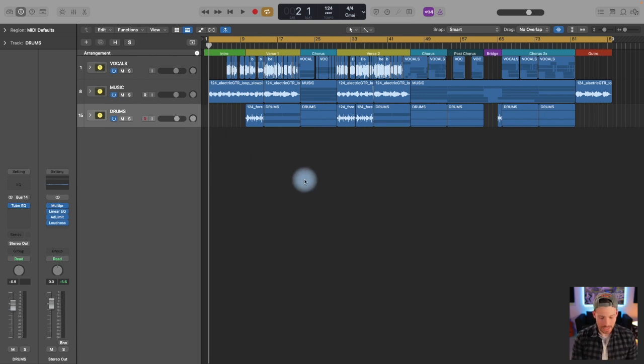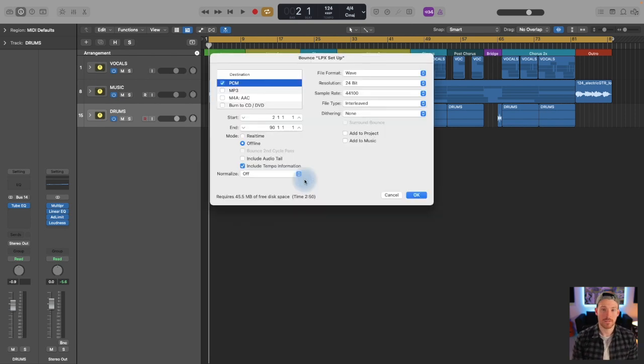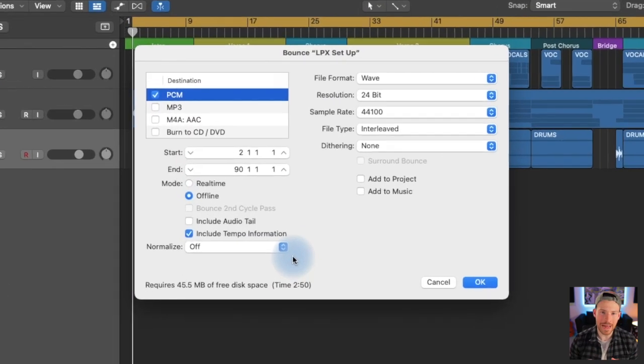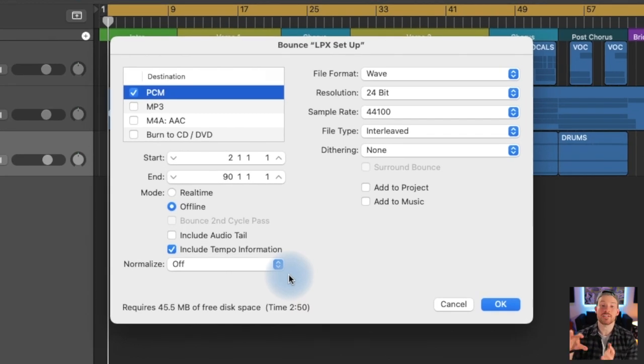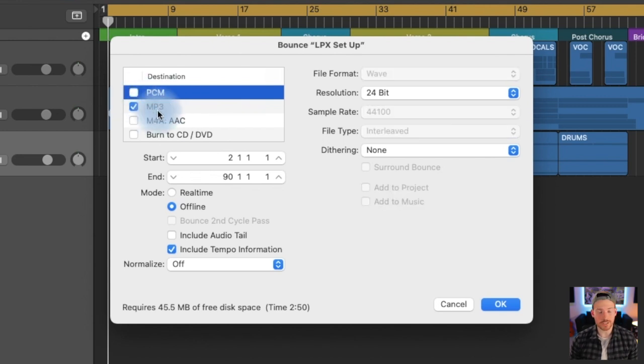Then all you're gonna do is press Command B. Boom, and it's gonna bring up the bounce menu, right? This is AKA export your song. Got a couple options. PCM is just WAV. It's gonna be a WAV file. And then you've got MP3, which is gonna be an MP3 file. You can opt to do both at the same time if you'd like to, or uncheck one, just do one that you'd like to.